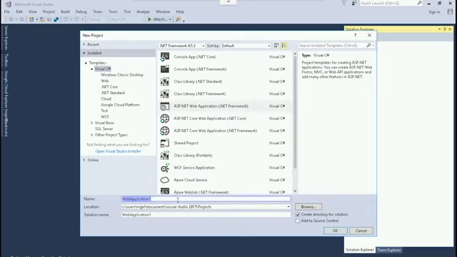I need to give that a good name. I want to use this project to record my favourite restaurants all around the world, so I'm going to call my new project Where to Eat. Now I click on OK.